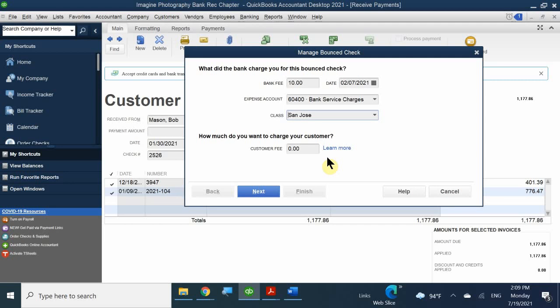So in this case, I only want to profit 100%. So in this case, I'm going to say, you know what? I'm going to charge Mr. Bob Mason $20, right? $10 to cover my bank fee and $10 profit because I said I can.